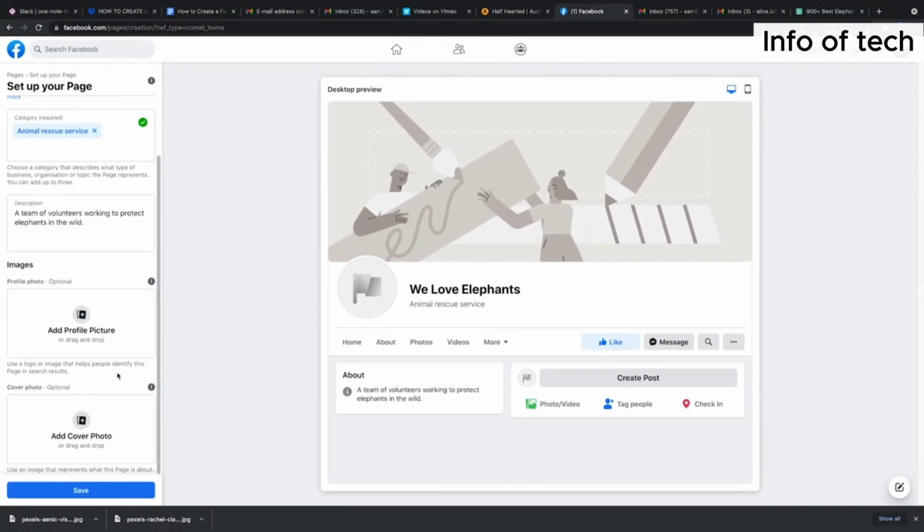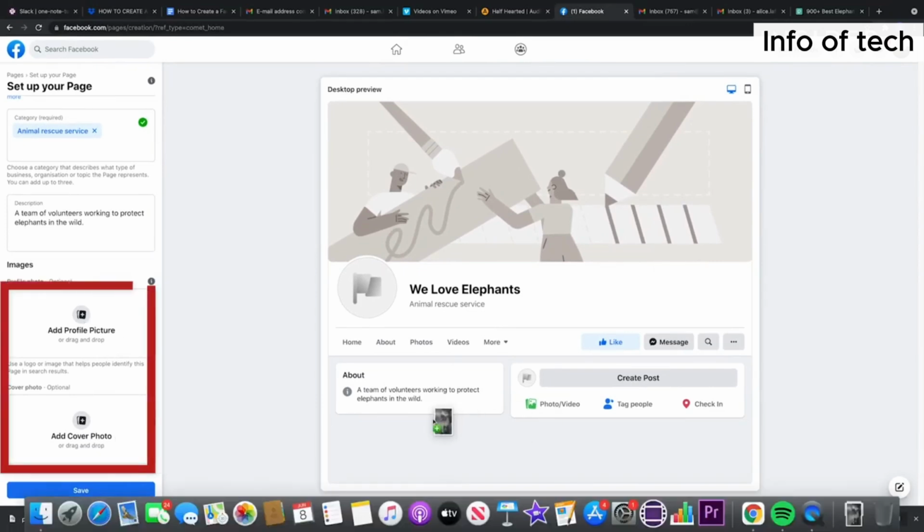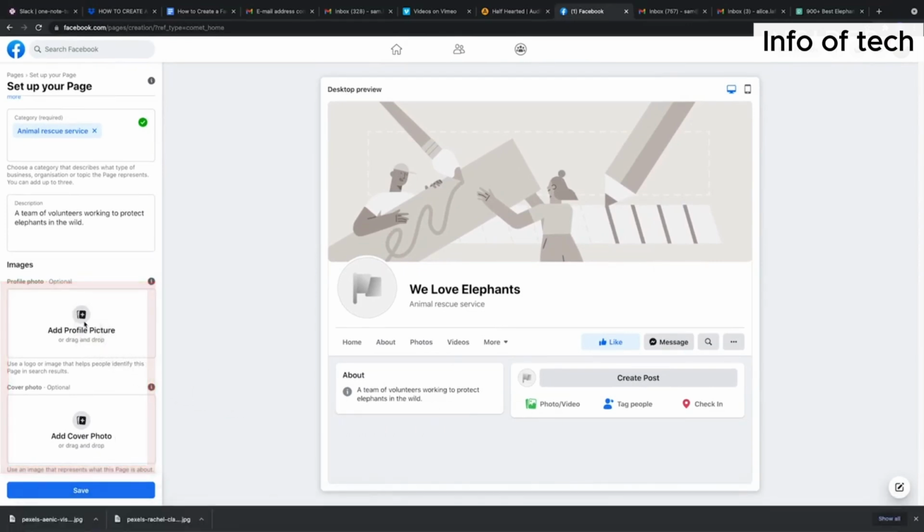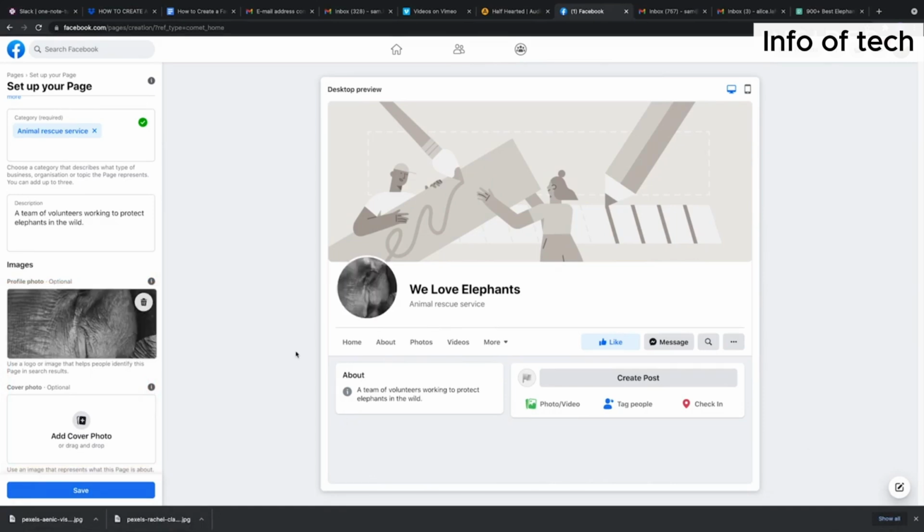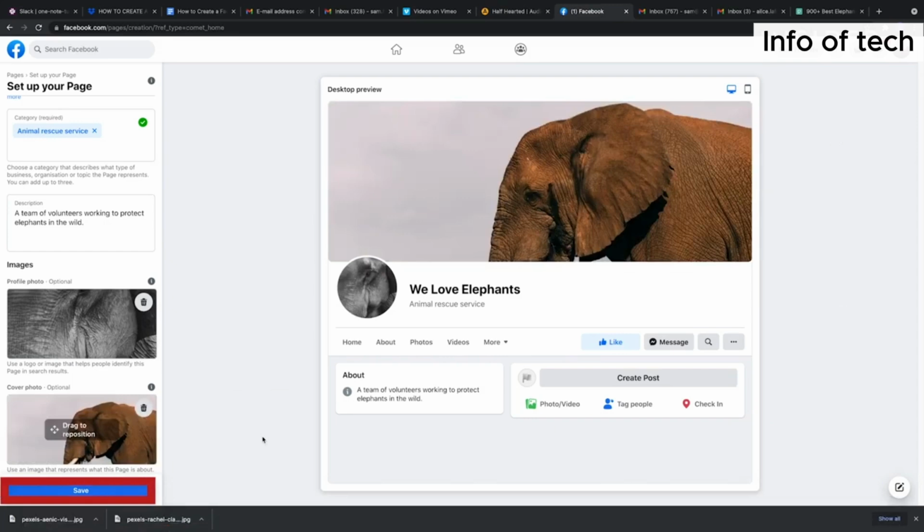Now you'll be able to add a profile image and a cover photo by either clicking here or dragging and dropping onto the web browser. Click Save here to save any changes.